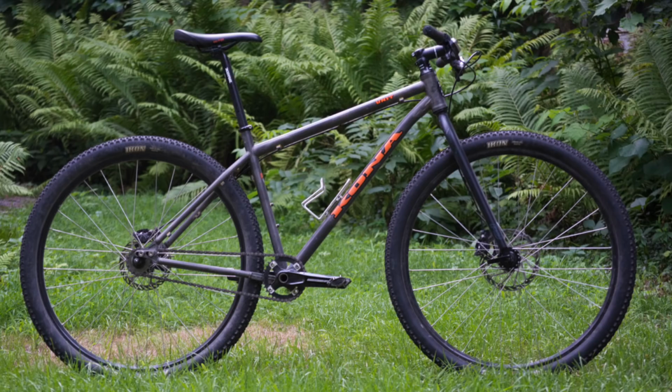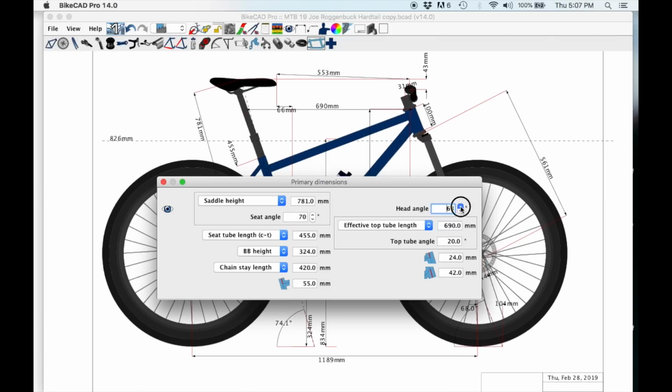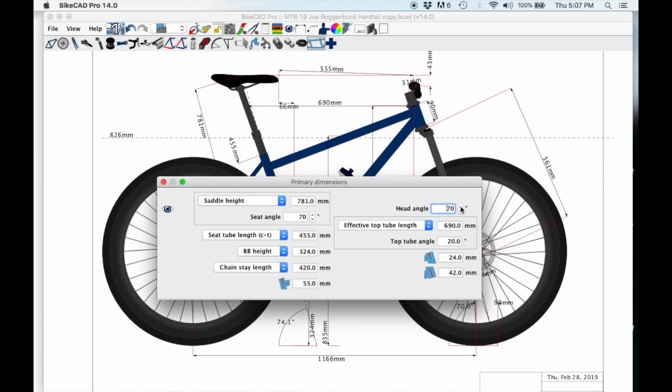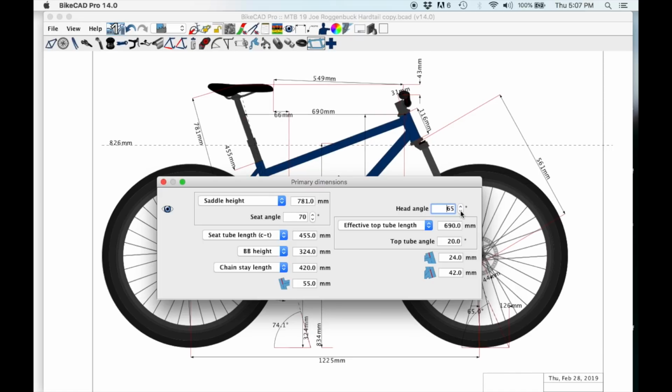I have a Kona mountain bike, and it's more of an old school cross country trail geometry, and I want to say it's like a 70 degree head tube angle. It is a lot steeper. If I pump this up to 70 degrees here, look at that. It's just a world of difference. It totally changes the front end length. It changes just so much stuff.